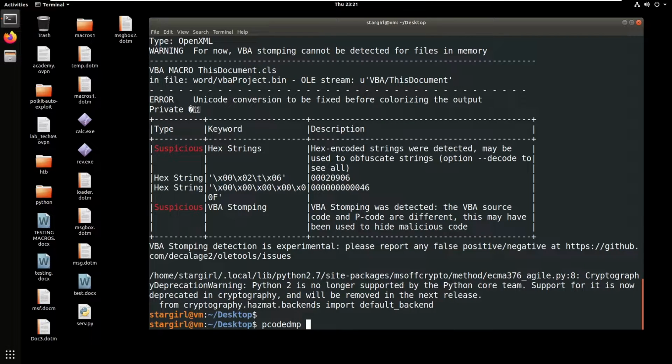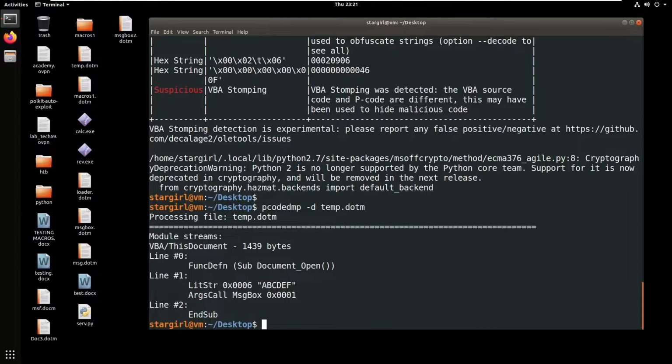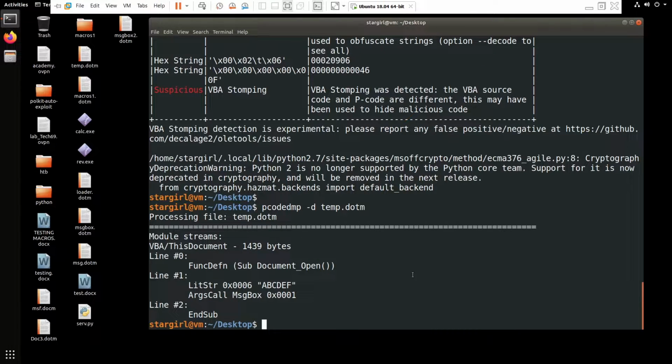pcodedump is an excellent tool. It will dump the code in the P-code section. Here you can see we got the function definition, Document_Open, and these are the arguments, MsgBox and ABCDEF. So it's always a good tool to run on documents.